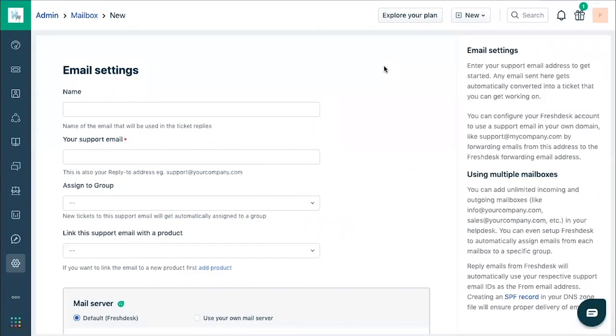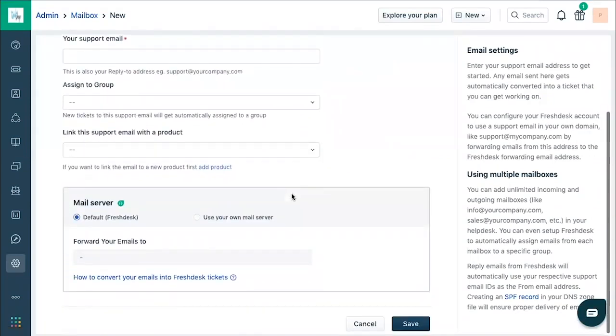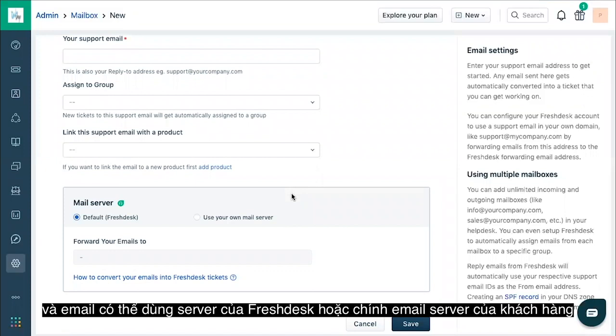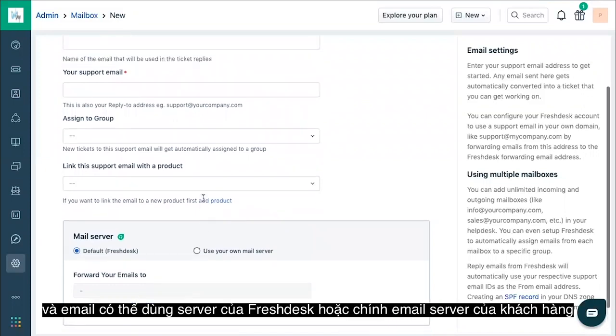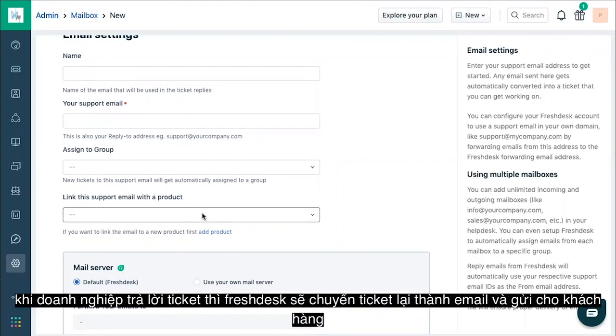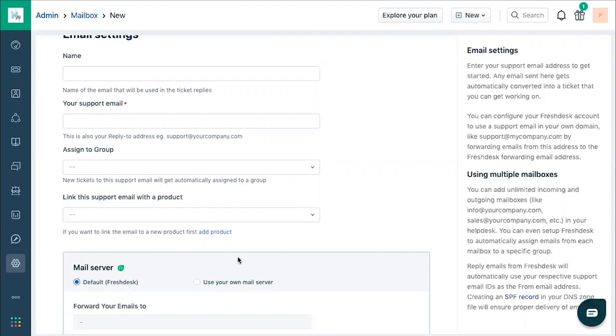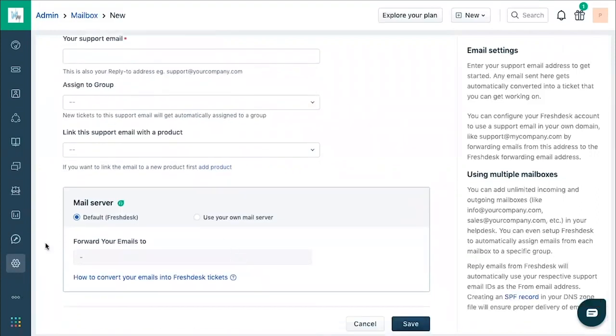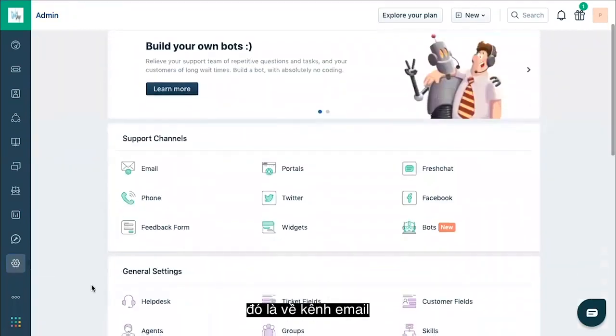And also there is another alternative where you will be able to use your own custom email server so that the email transactions can be controlled using your server. So using one of these two options, you will be able to configure the email address in a way where all emails land here as a ticket and the reply being sent will go back as an email to the end user. It's about the email channel.